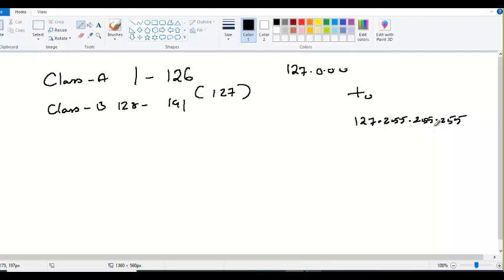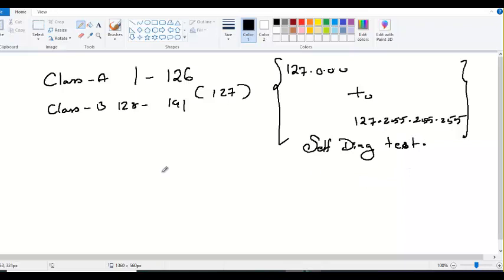This range of addresses we have for a purpose. What purpose? A self-diagnostic test. What is a self-diagnostic test? The device tests itself to see whether it can be a part of a network or not. See, if you're not able to go online, there may be a problem in two places. One, the problem may be in your laptop. The problem may be outside your laptop. It can be either inside or outside.